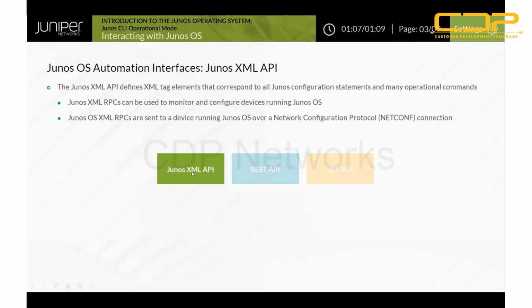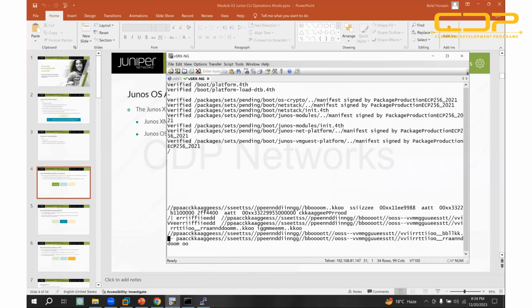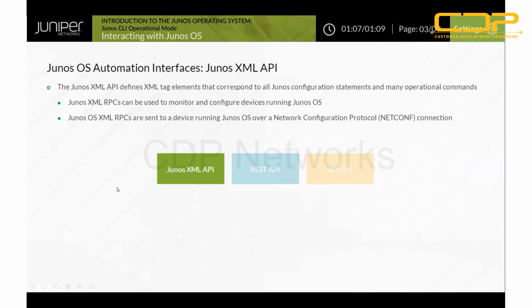So what is the XML API? In automation environment, if you automate your Juniper device from the automation server, then you need this one. Otherwise, if you just manually configure your device through the CLI or graphical, no need to enable the XML API. Okay, so just see, the Junos XML API defines XML tag elements that correspond to all Junos configuration statements and many operational commands.